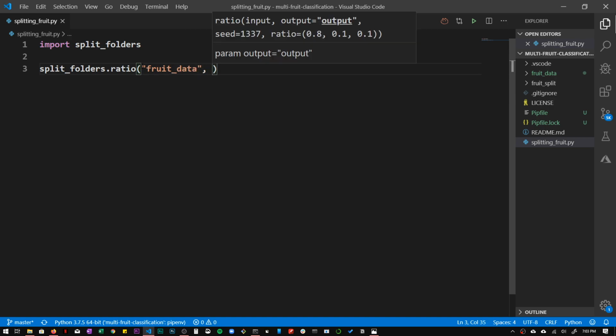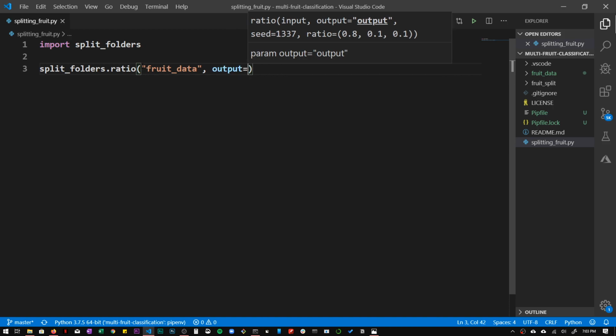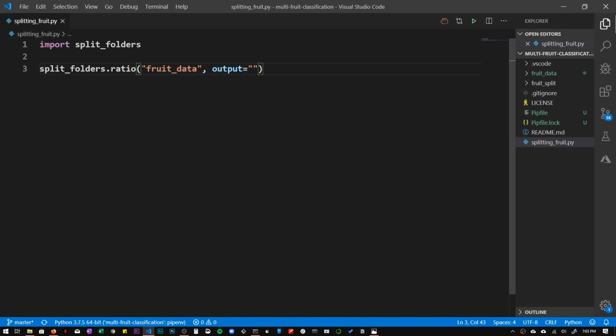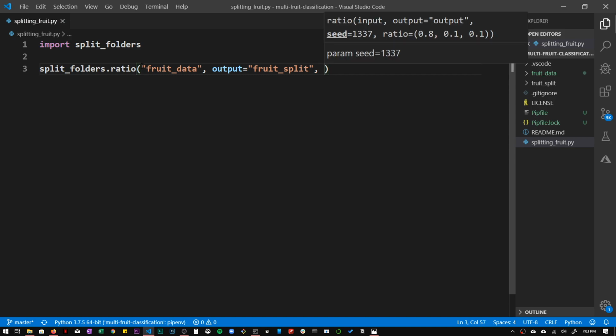And then the next thing is the output, where you want the output to go. And in this case, I want it to go to fruit split. That is where I want the output to be. And then the seed, it has like a default of 1337. And then you have to give it a ratio.